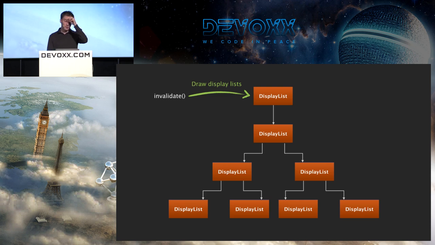So let's imagine that we call view.invalidate in one of our views. What's going to happen is we're going to traverse the tree of display lists, and we're going to ask every single one of them to update and redraw, because you're telling us to redraw the entire screen.